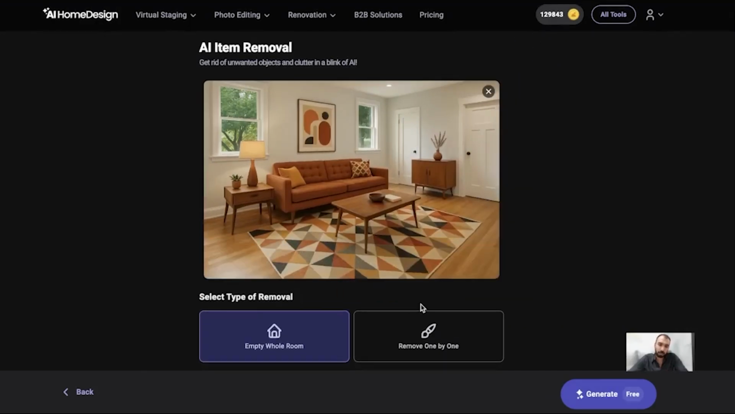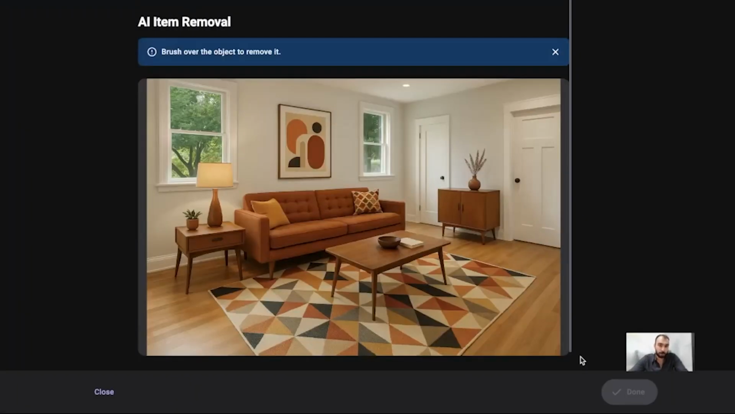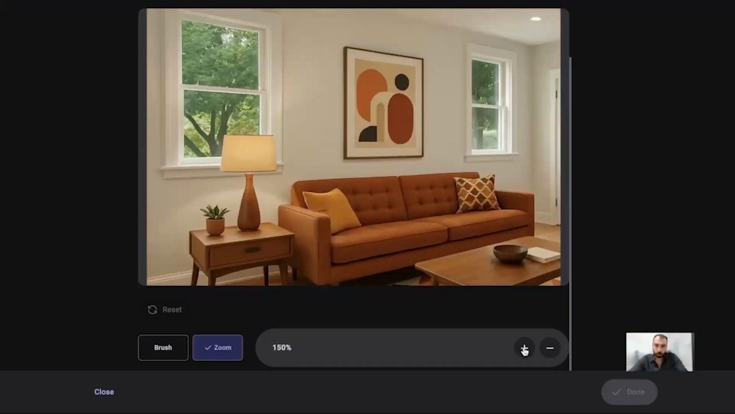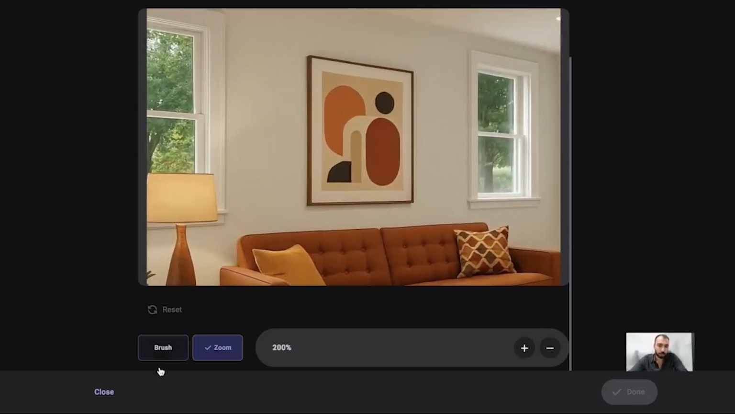This time, allow me to showcase the one by one removal to you guys. As we've seen on our AI virtual staging already, our one by one removal enables you to brush over the items you do not want on the picture and see them vanish in a matter of seconds. Again, you have the option to zoom in for a more accurate brushing, and here you can choose your brush size so you can cover over the unwanted object quickly. I think the third one is going to work perfectly for this artwork.